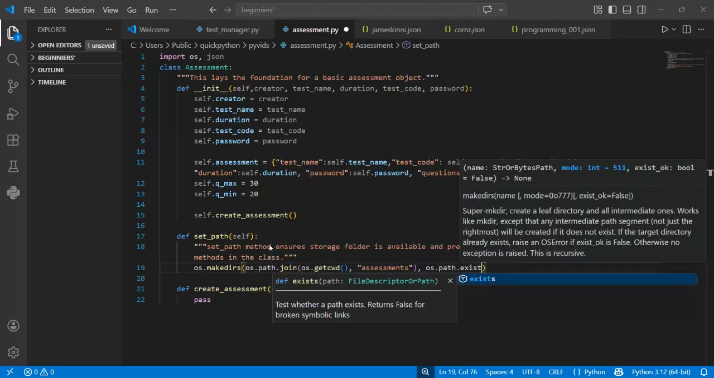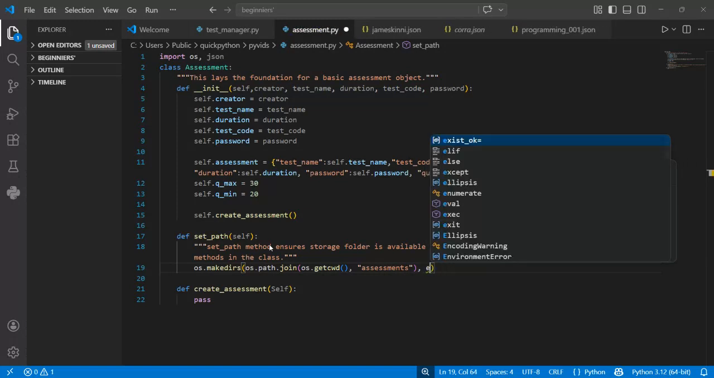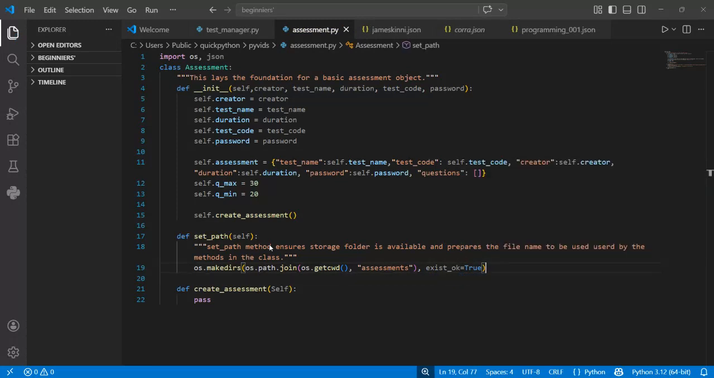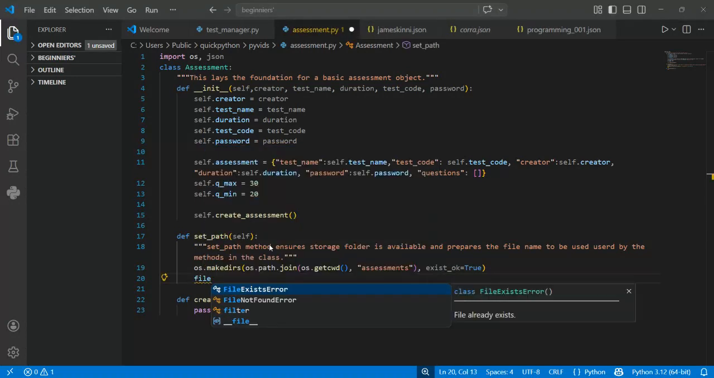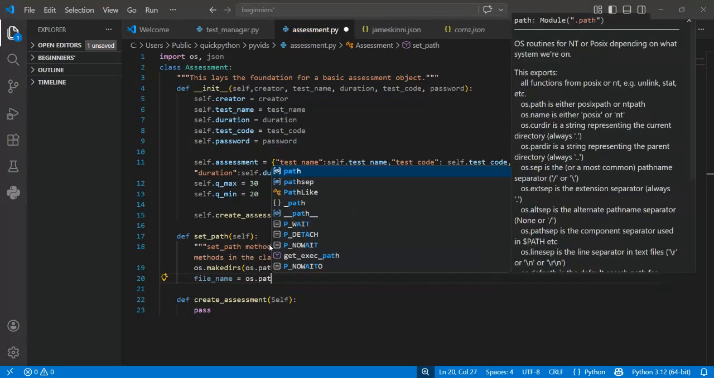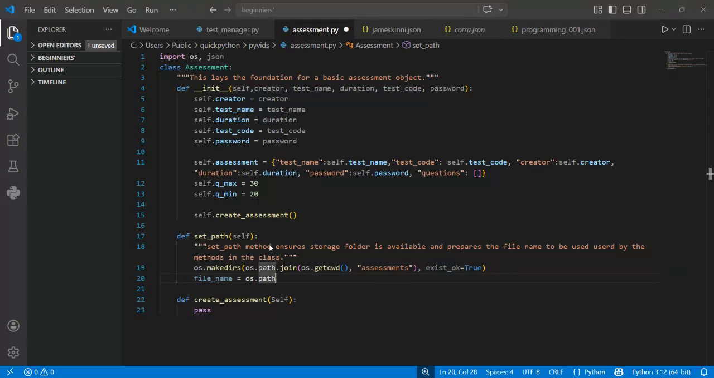os.path.exists. This is absolutely exist underscore ok. Now the next thing we want to do is try to create the folder. We've already tried that; that's the line we just wrote. So the next thing we want to do is get the file that we will be working with. We define a variable called file name and os.path.join.